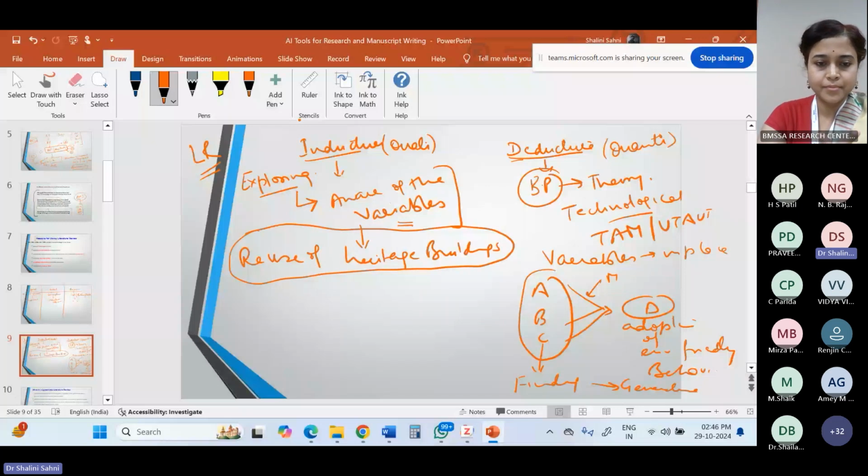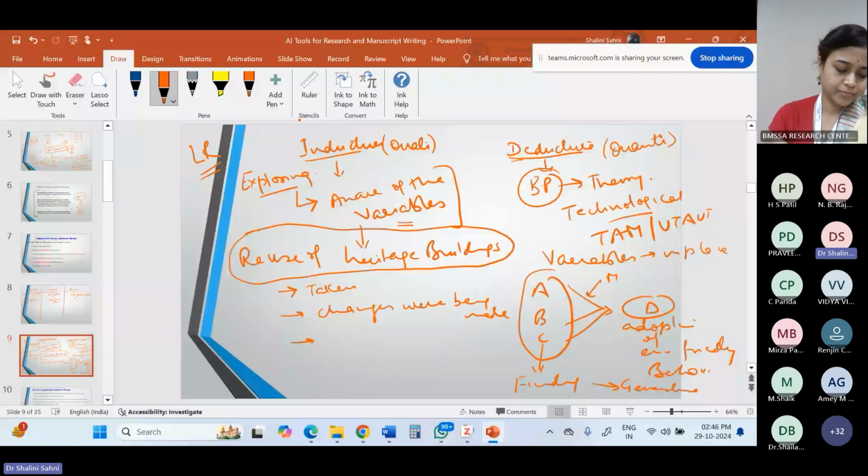Now, there was a stage when they were taken for some changes. Then, when the changes were being made, and the third stage could be when the project is ready. So there could be 3 to 4 phases in the reuse of heritage buildings. Now, we don't know what kind of variables or concerns could be there in phase 1, phase 2 or phase 3. So we try to identify the variables.